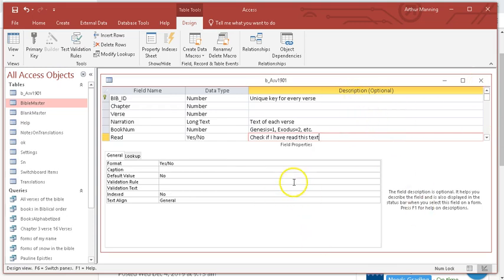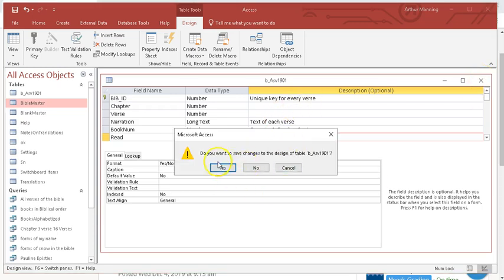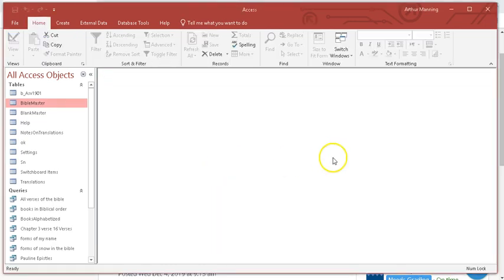Because I want to create a form, I'm going to close this table. I'm done with any changes so far. I did add a comment, so it's asking me to save changes. Yes. And now, the 3-click method to create a form.